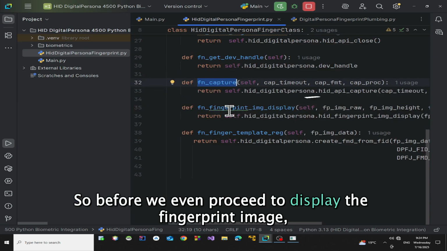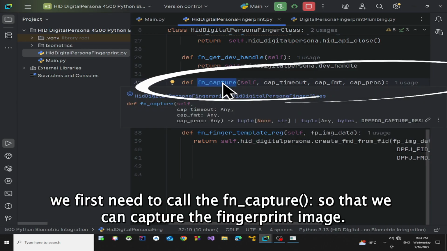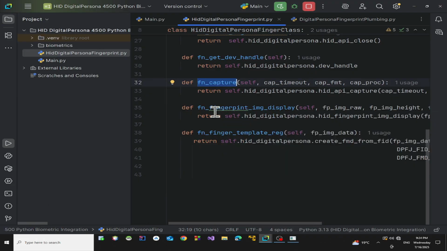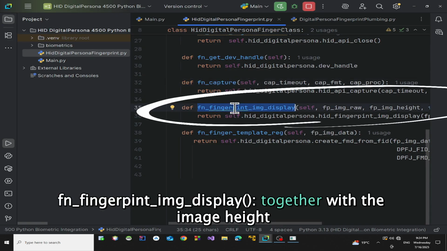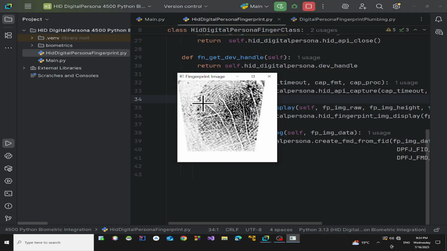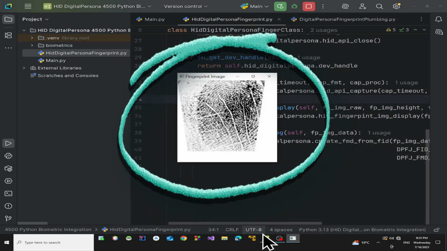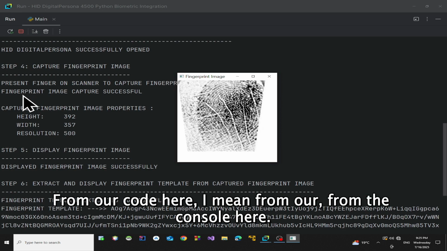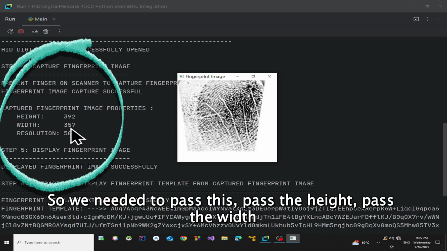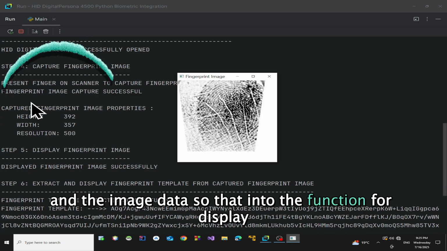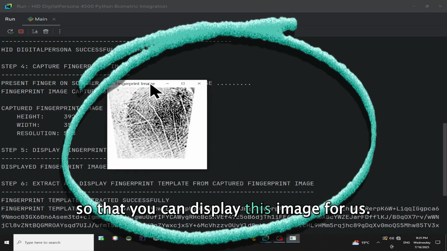So before we even proceed to display the fingerprint image, we first need to call the FN capture so that we can capture the fingerprint image, and once we retrieve it, we pass the raw data of the fingerprint image into FN fingerprint image display together with the image height and the image width for purposes of displaying the image. So for us to be able to display it this way, remember from our code here, let me show you. From our code here, from the console here, we needed to pass the height, the width, and the image data into the function for display, so that it can display this image for us.